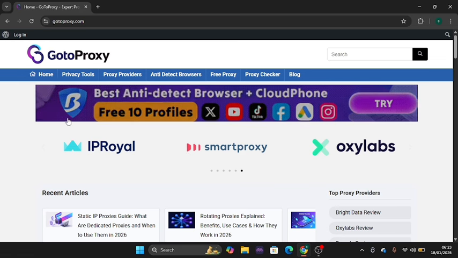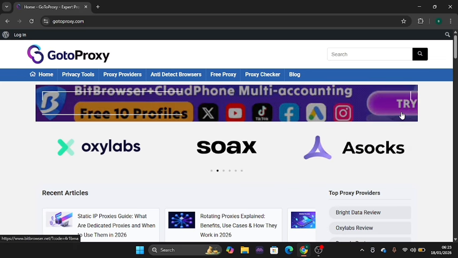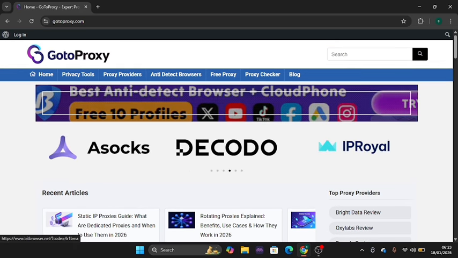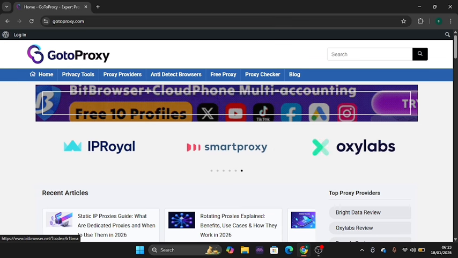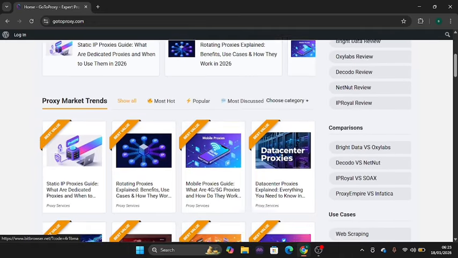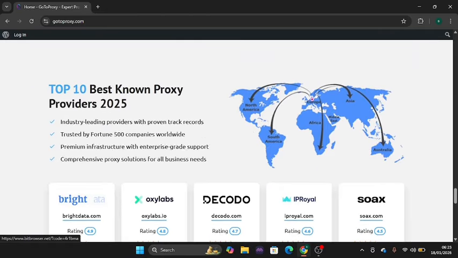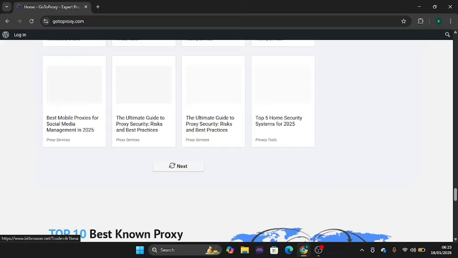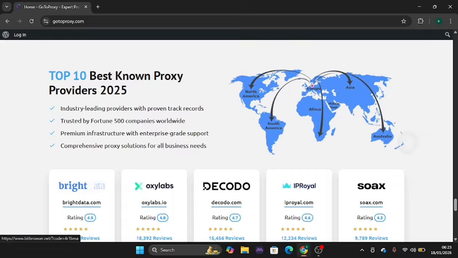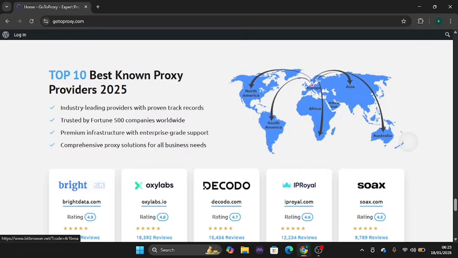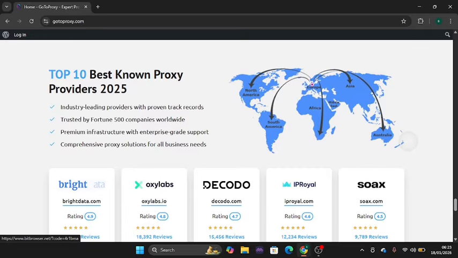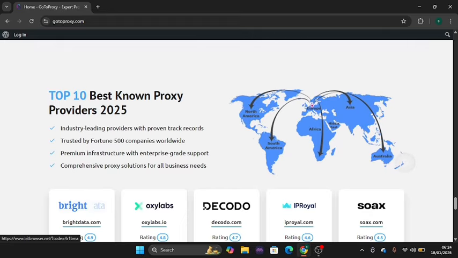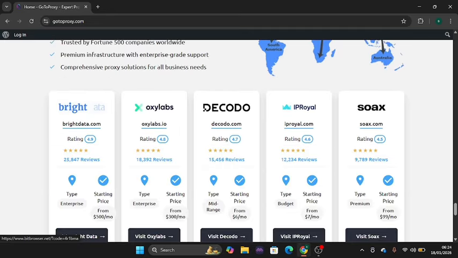So you can see right here we have the home. So I'm going to be walking you through this process right here. Now you can see the adverts that are moving, that we have IP, we have smart proxy and the likes of it. Now when you come right here, you can see where it says top 10 best known proxy providers 2025. So what you can actually do right here, you can see industry-leading providers with proven track records trusted by Fortune 500 companies worldwide. Now these are the best known proxy providers for 2025.